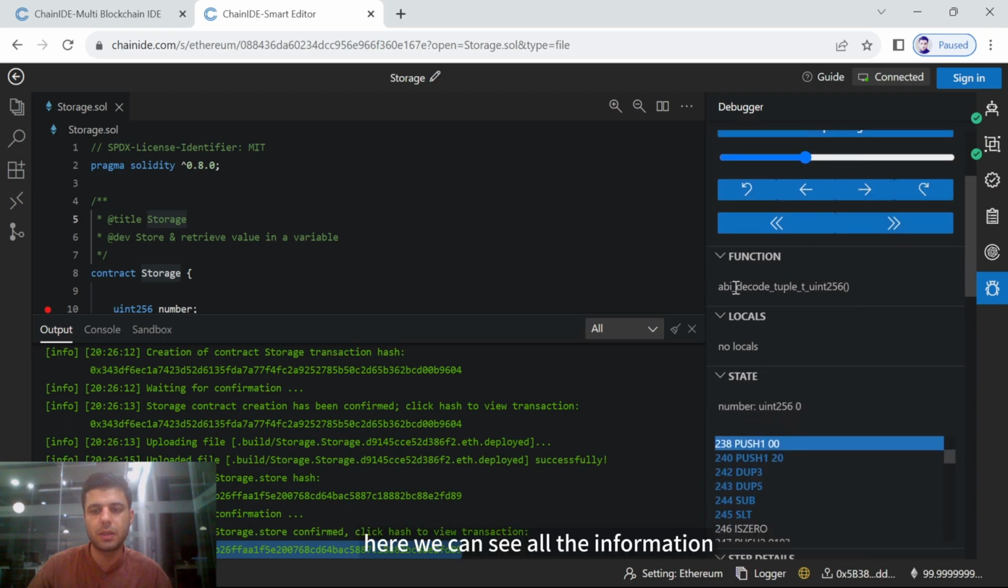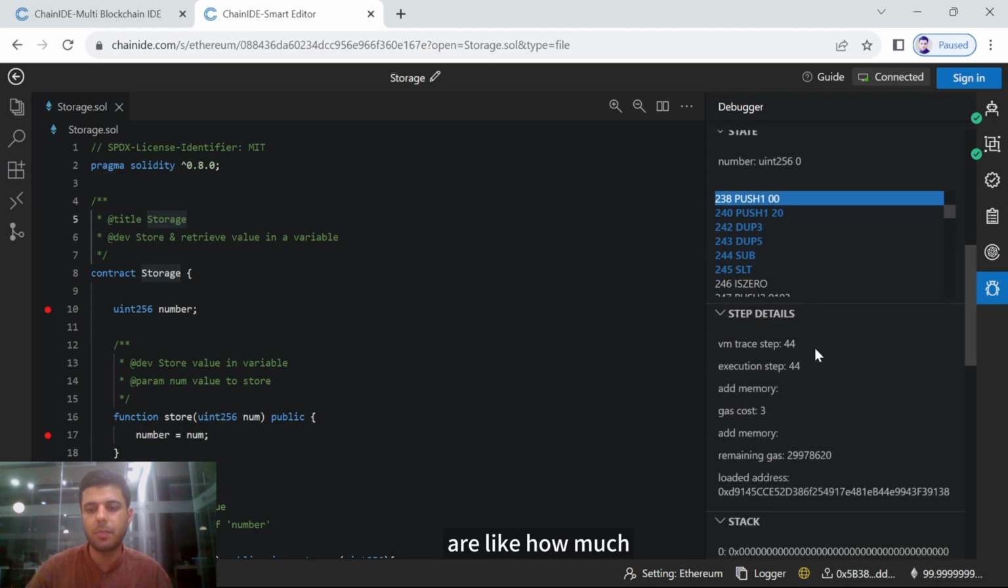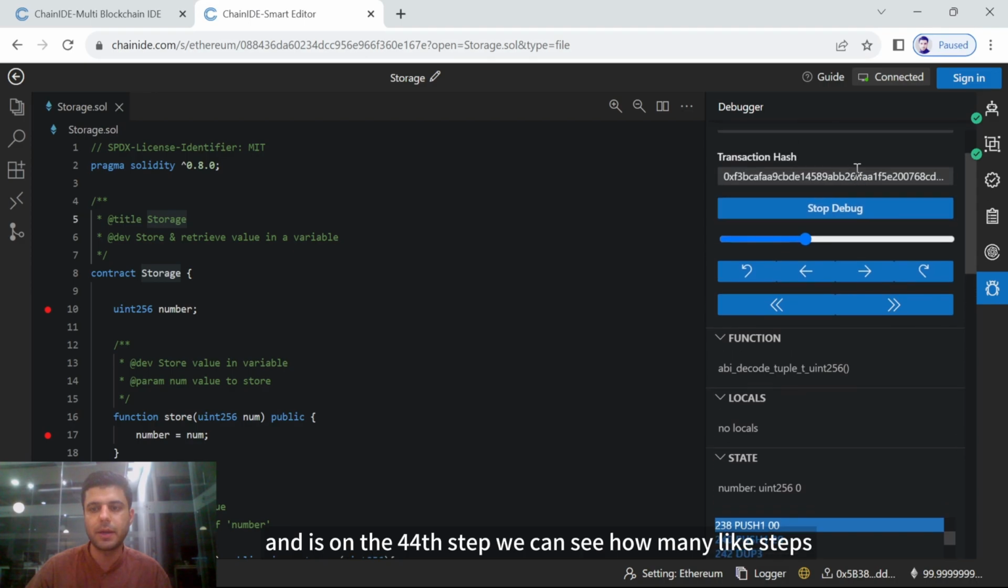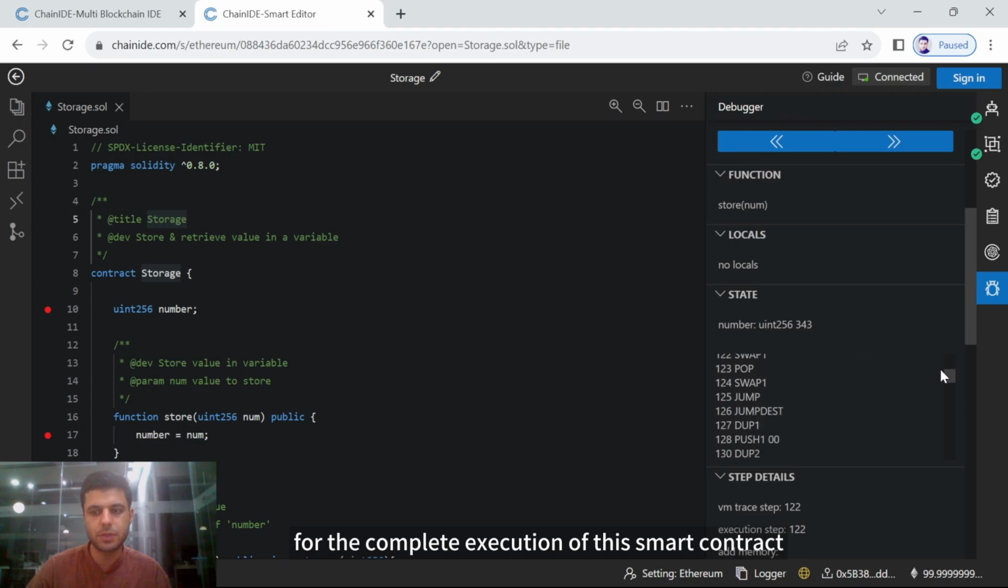Here we can see all the information like how many steps our smart contract is taking to execute this transaction, which opcodes are involved, and how much gas fee is being used by each opcode. Here we can see push is using 3 gas and is on the 44th step. We can see how many steps are being used for the complete execution of this smart contract. Here we can see 232 steps are being used.